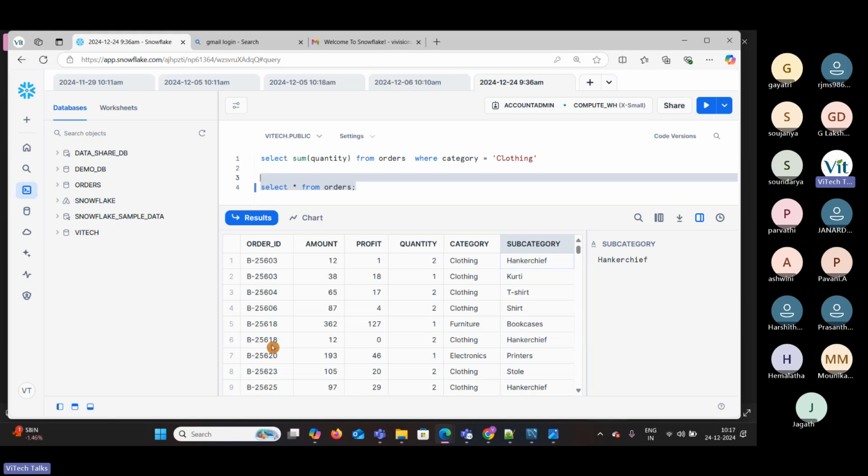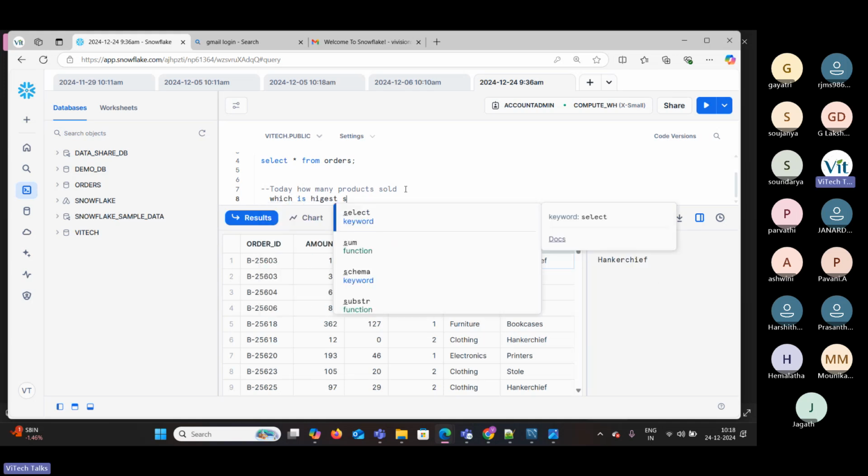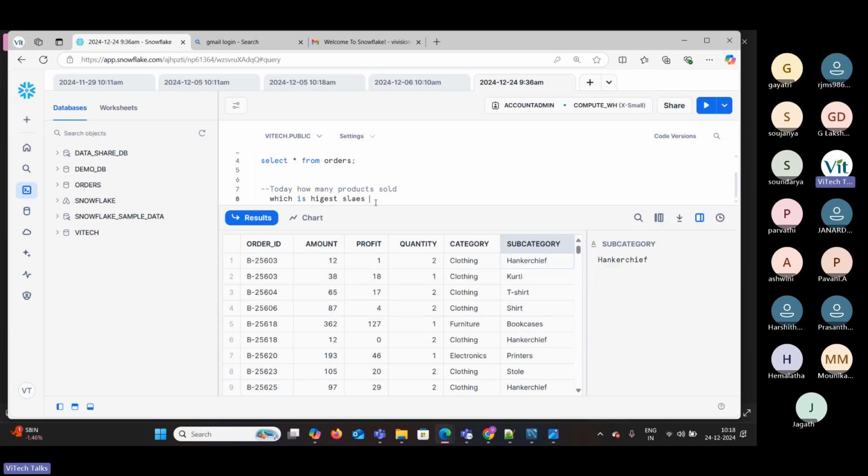You can assume you have ordered some product. The data is going to be stored in your orders table. But as a company CEO or business analyst, I want to identify today how many products were sold, and which has the highest sales. So this is called data analysis or data analytics.